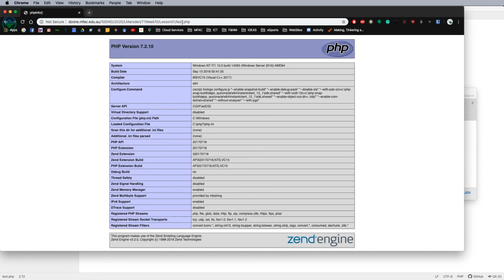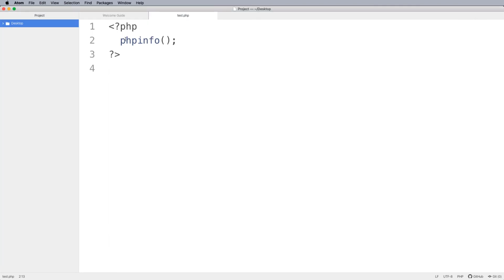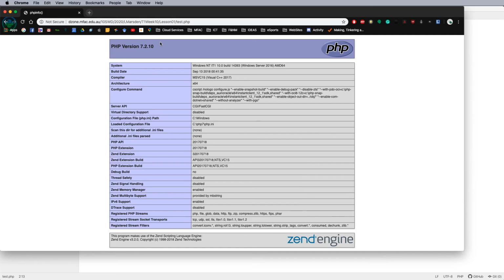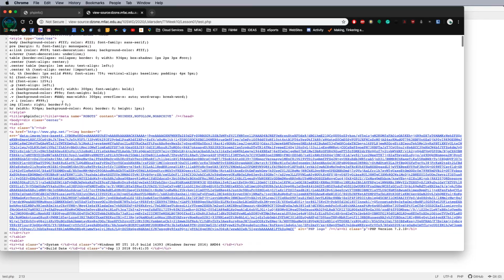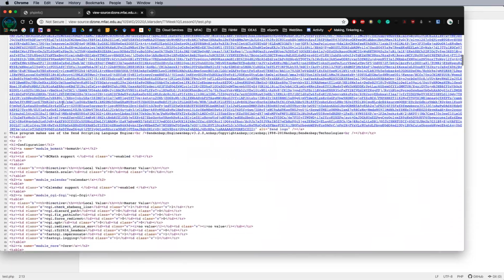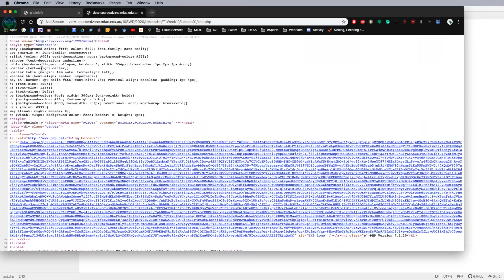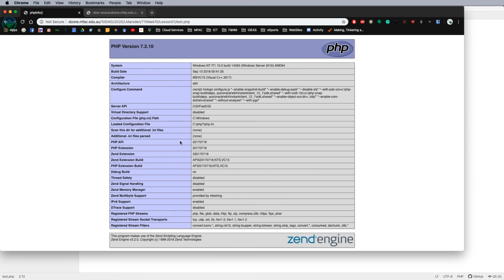And this is what it sent me. So I've actually sent the server one line of code, which is PHP info, and this is what's returned. Information about the version of PHP that's running on the server. The other thing you'll notice, if I right mouse click and go view page source, you can actually see all the information it sent back, minus my actual line of code. So this has been processed on the server and then the result returned back to me.